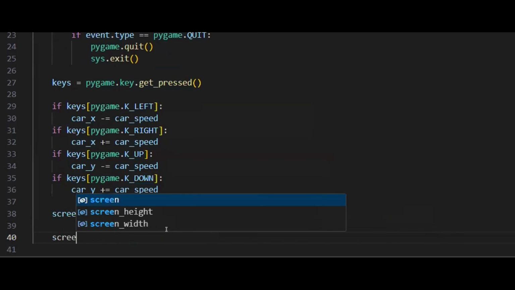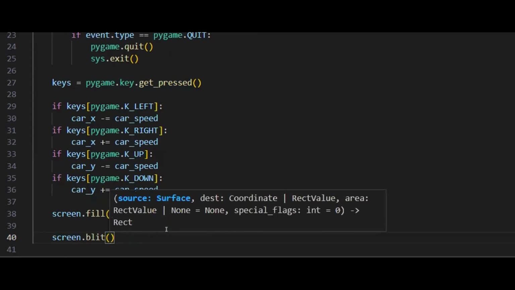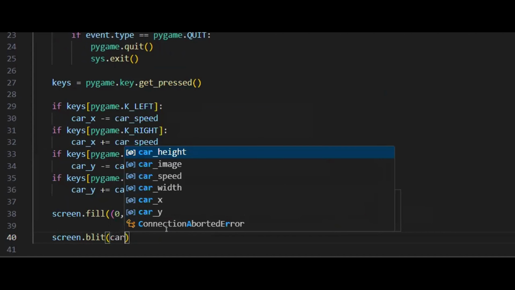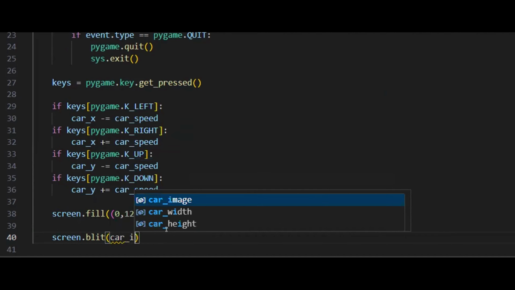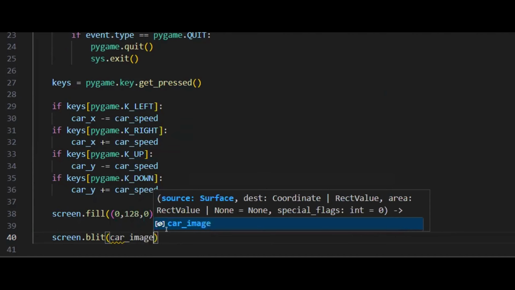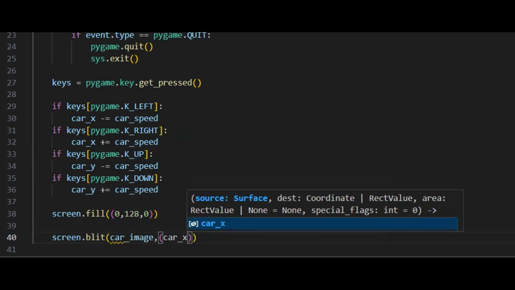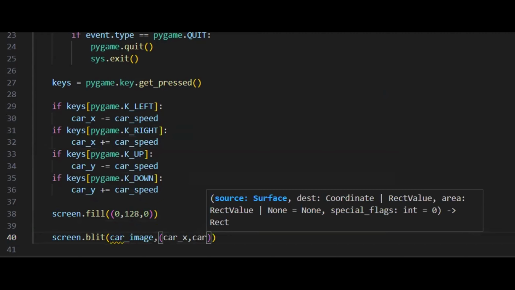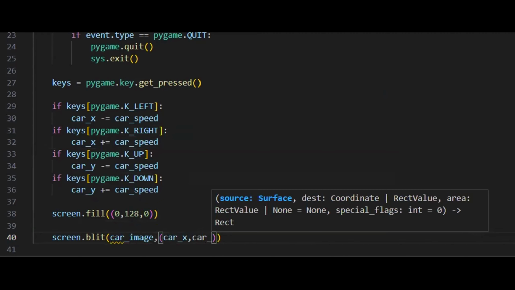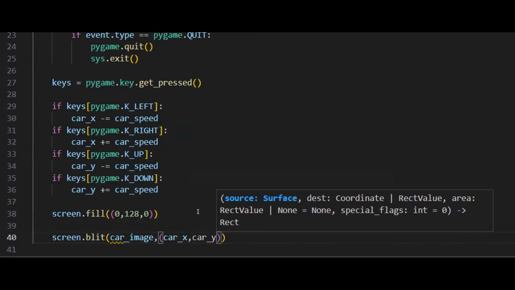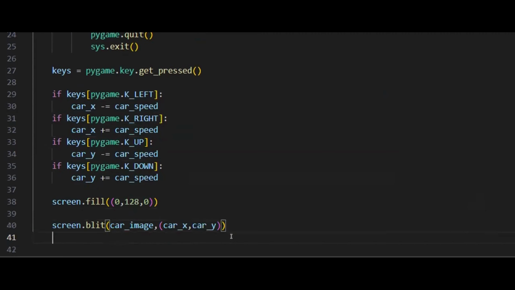Afterwards, I'm taking screen dot blit because I want to blit the image of the car. If you know about the Pygame library, then we have to blit the picture onto the screen. That's the same thing I'm doing. So I will write car image. Then I will take car X. So these are the coordinates I'm giving: car X and car Y.